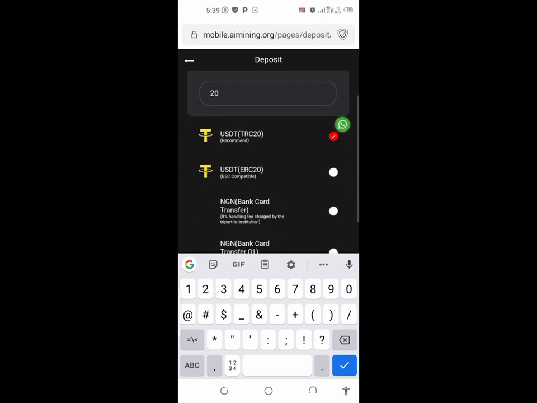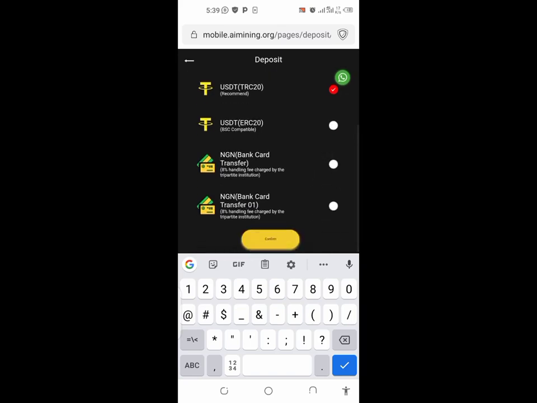Then it's going to ask you to choose network. You can use TRC20, which is recommended, ERC20, bank transfer and bank charges. But bear it in mind that bank transfer and bank charges for Nigerians have 8% of whatever you want to deposit. They're going to deduct it from your account, so take note of that. So once you are done, click on confirm.